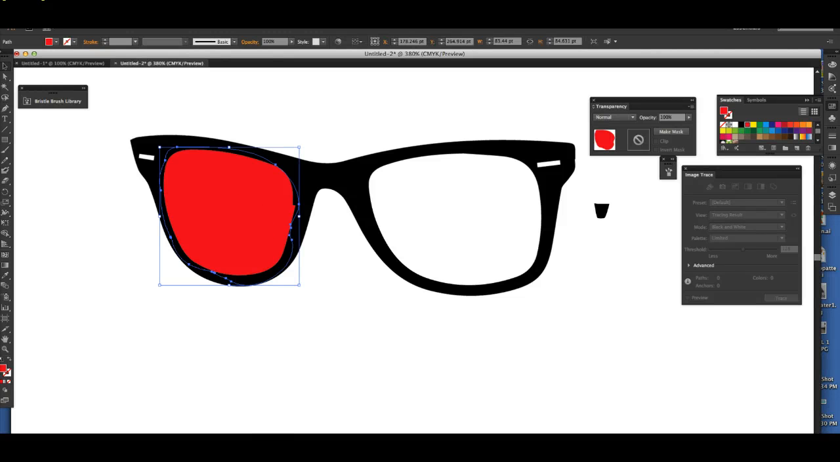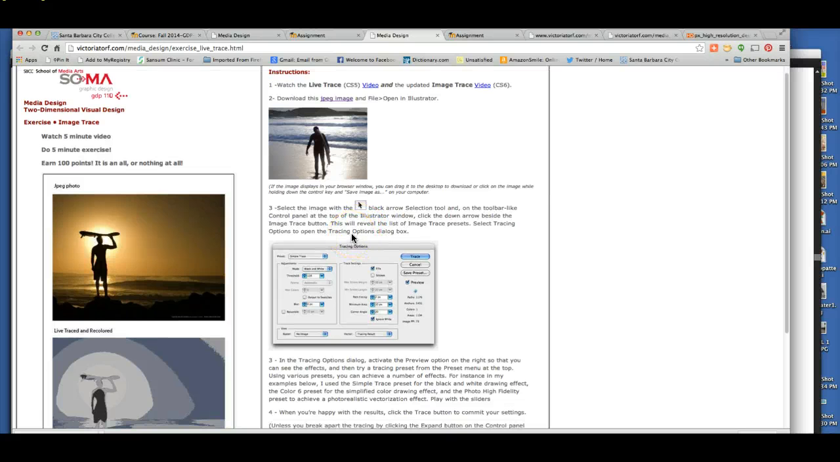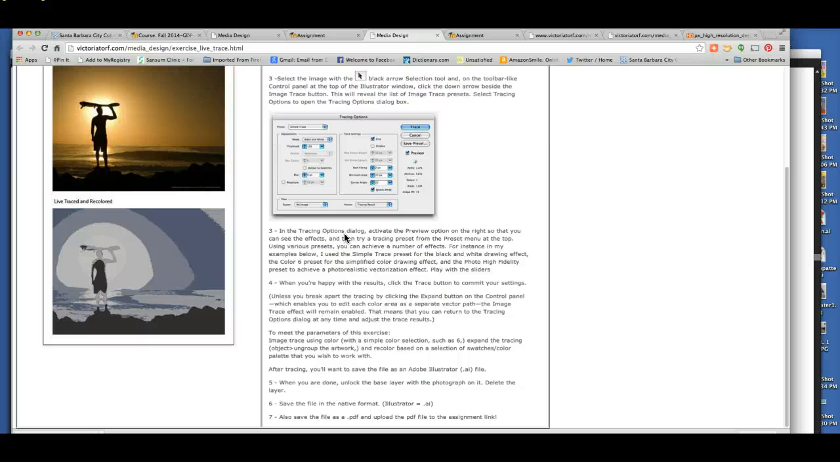Okay, so let's go back to this exercise. In this exercise, you guys are going to select the image. You're going to use image trace. Play around with the different tracing options. You can choose whatever you want. Whenever you're happy with it, you can recolor it however you want, and then you're going to turn it in.